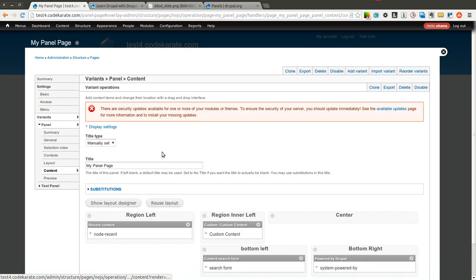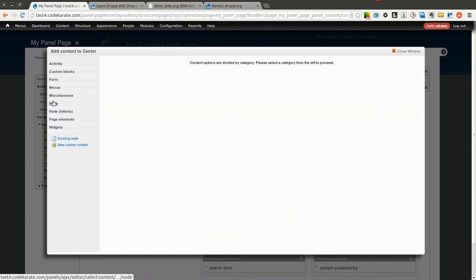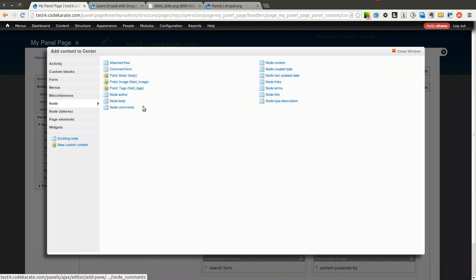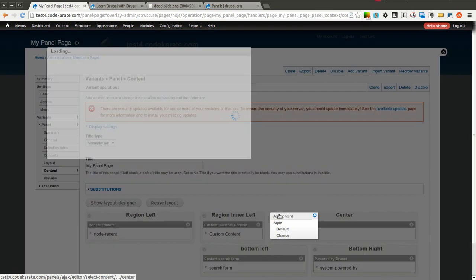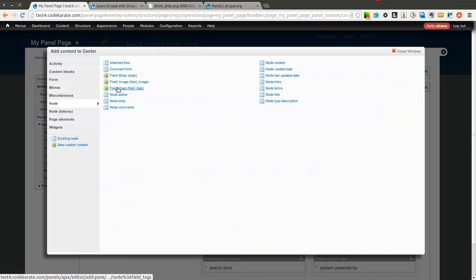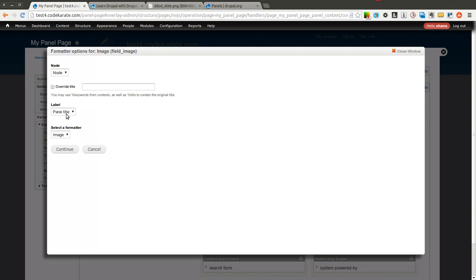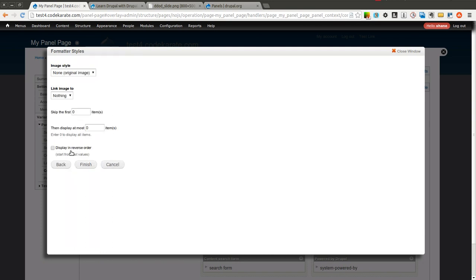But I can also look here and see that when I add content, I now have a node section that was not here before. So I can, of course, select the node title here, and we'll say we want it to link to the node. I can also say I want to show the node image, and we'll just use the image formatter. It's going to look pretty big, but we could, of course, change the image style to thumbnail. That should help.